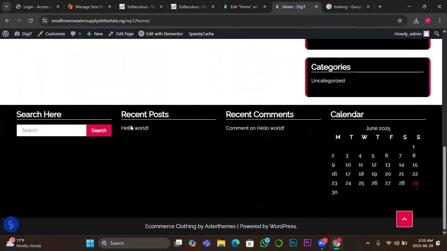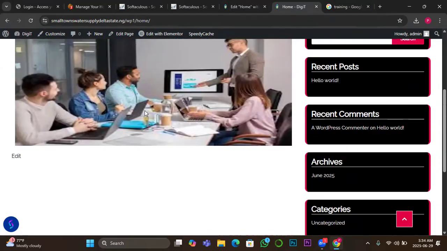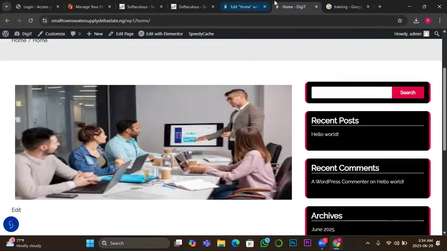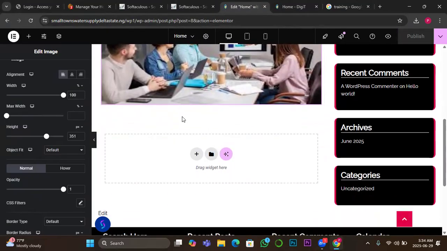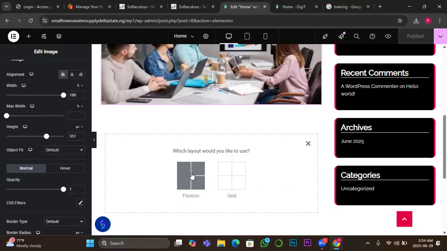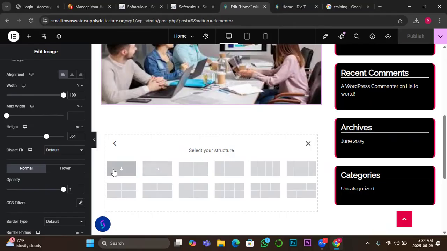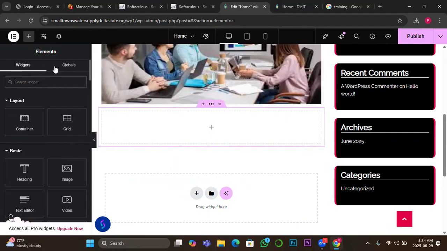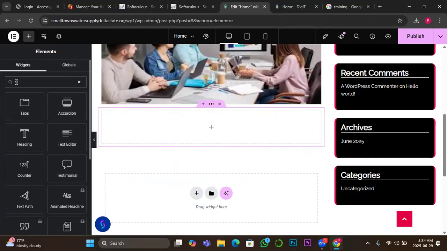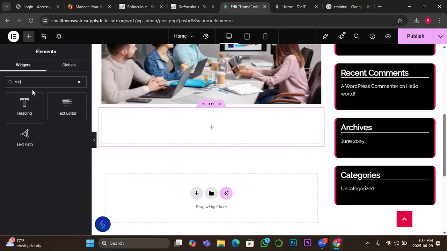Now, I want some write-up under this picture. What will I do? I'll come back here and add another widget under this for writing text. I'll click on the plus, select this, then create your layout. Inside this, once you tap the plus, it will ask you which widget. If you can't see the widget, you can just type it here. If you are looking for text, once you type text, it will bring out all the widgets that can help us write it.